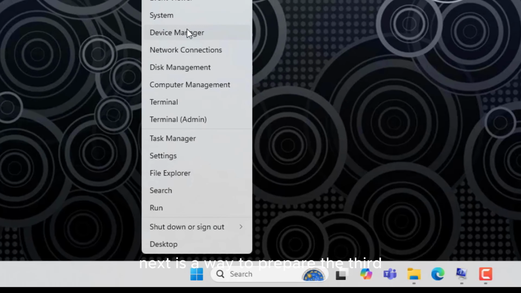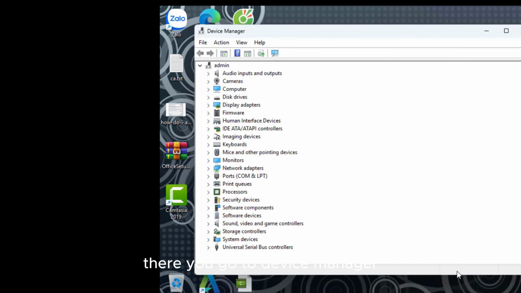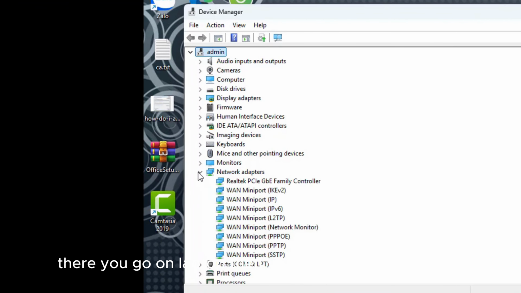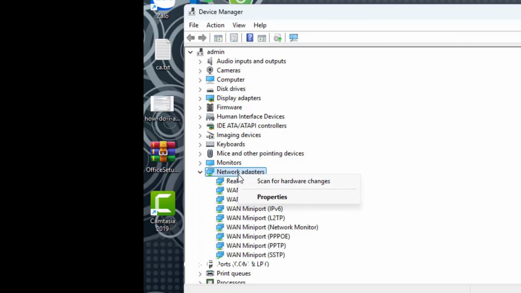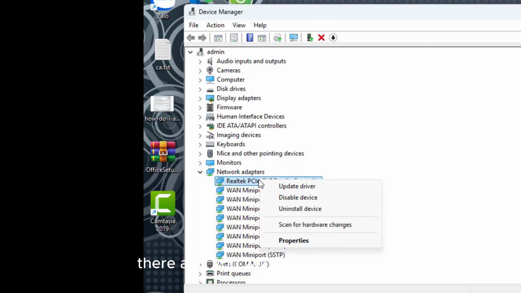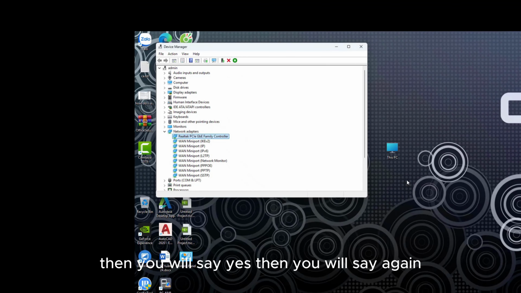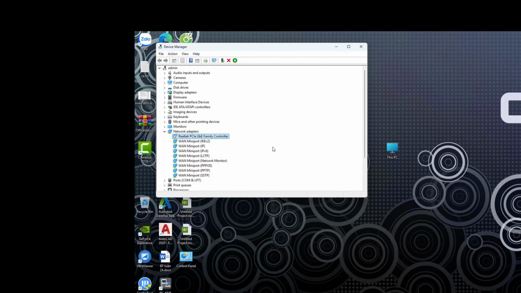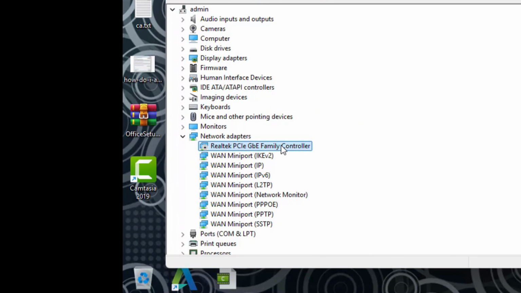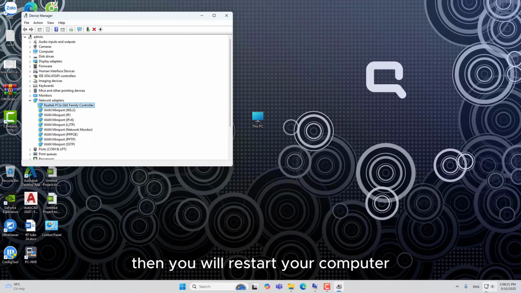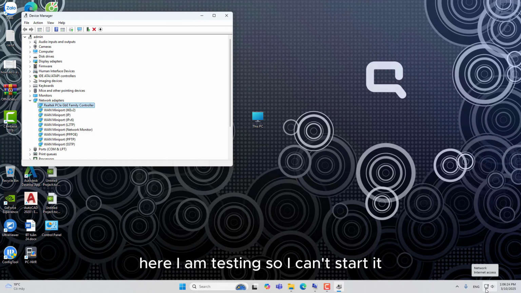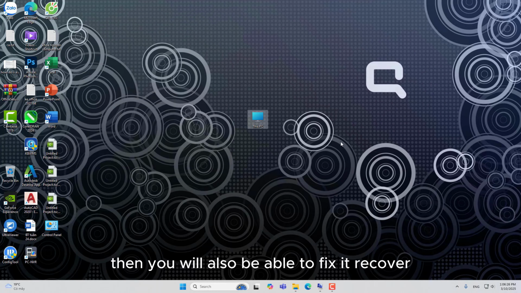Next is the third way. You go to Device Manager. On the laptop, you go to Network Adapter. There you choose the one and disable it. Then you say yes, and right-click on it again. Then you restart your computer. I am testing here, so I can't restart it.